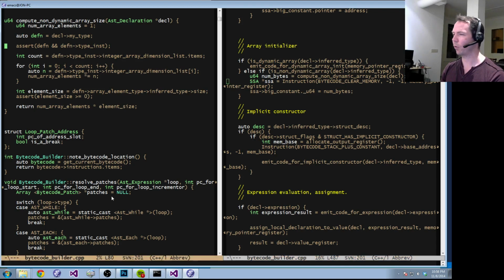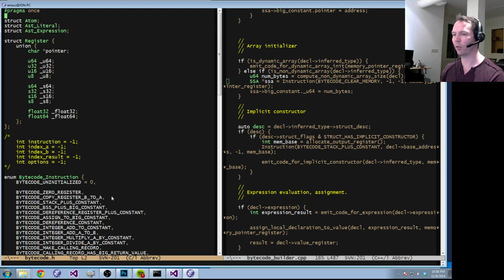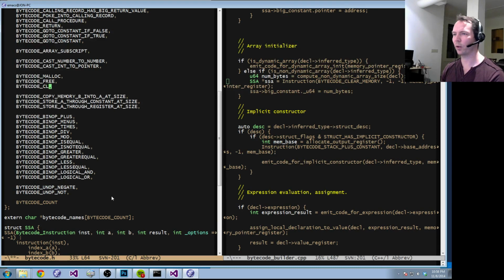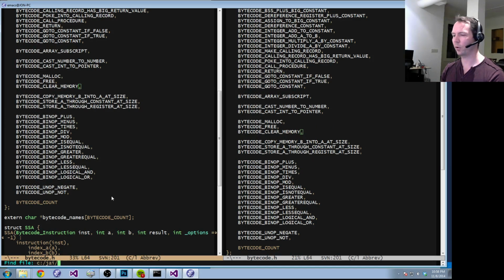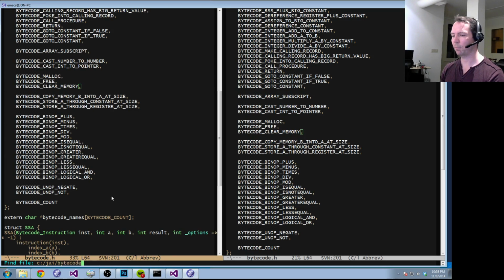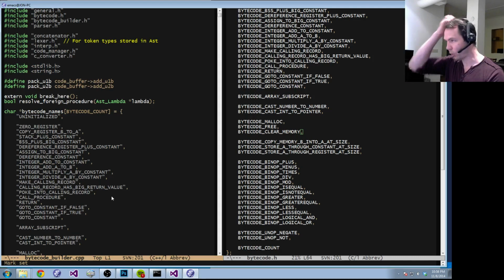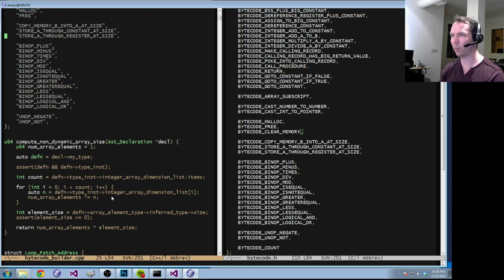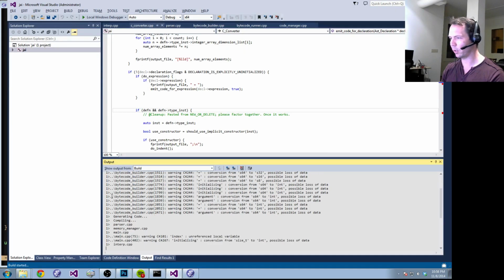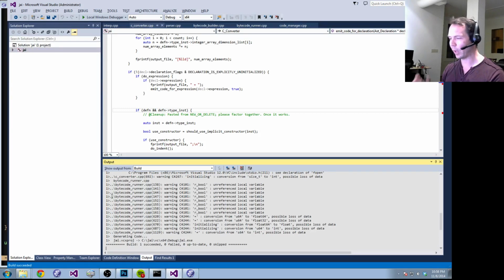Okay, so I need to define this bytecode before we will even compile. So bytecode, I'll put it here because it's sort of related. Clear memory, and I have to go into bytecode.cp, whoops, bytecode builder, and I have to put the string name because C doesn't give me an automatic way to do the string name, so this is for debugging purposes. We output that stuff.